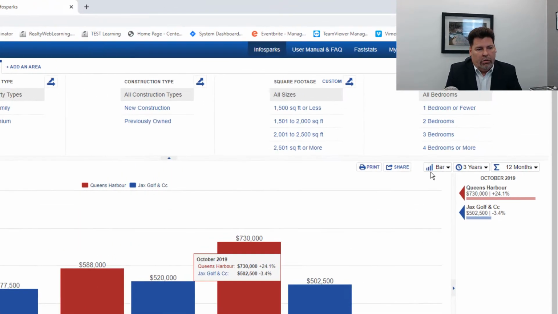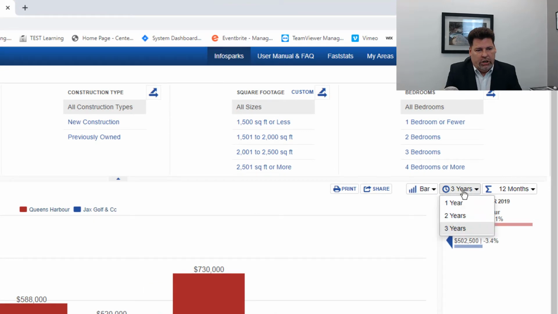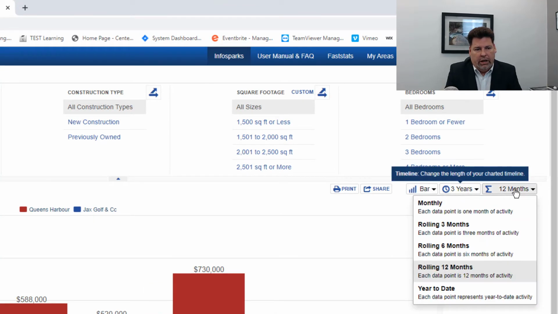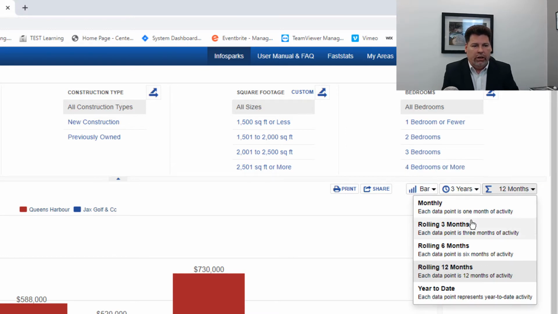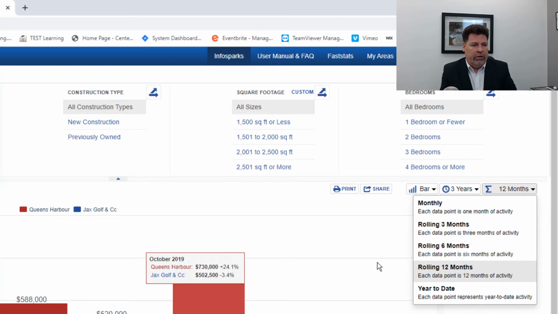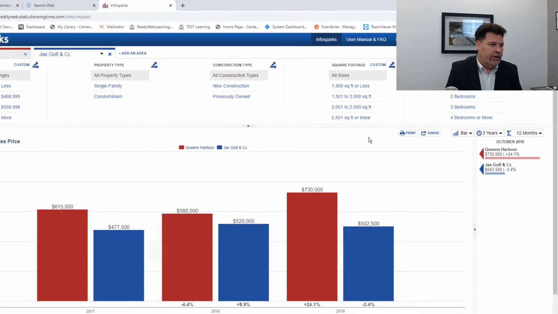Over here on the right where it says bars, I have the choice of switching it from 1 to 2 to 3 years. And then next to that, I have a choice of what type of chart I'm seeing: monthly, rolling 3 months, rolling 6 months. I like the rolling 12 months because it automatically updates for whatever month I'm clicking on the links. And then you can also do year to date. So you have a lot of choices there.